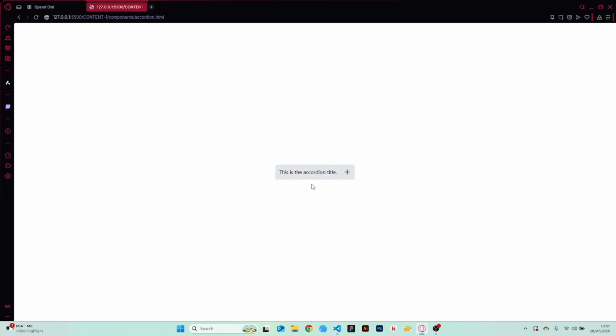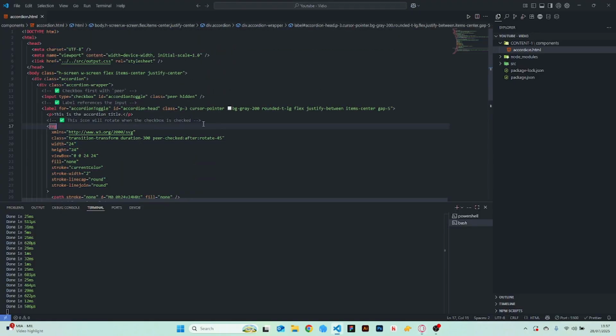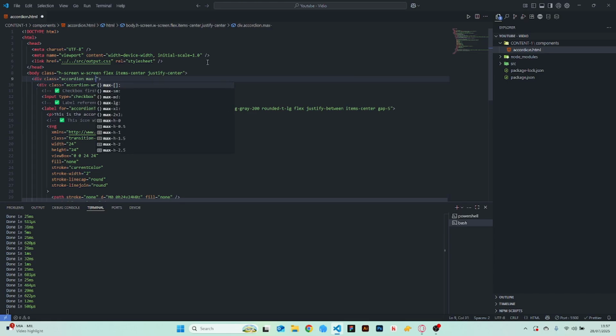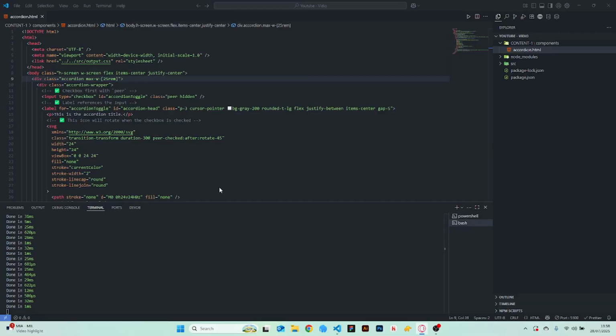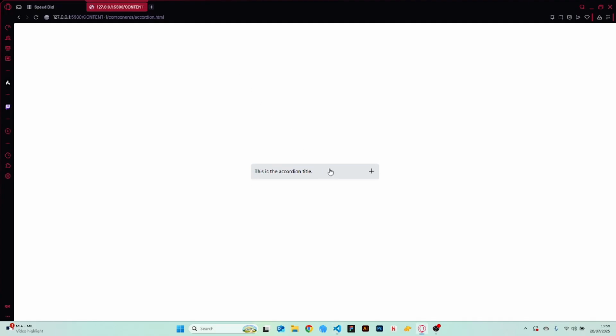I don't really like it. All right, so I'll make it more expanded, like maybe for about, let's put it like 25 grams. Dang it. Let's put it like, there you go. This is the first preview of the accordion content without any JavaScript.